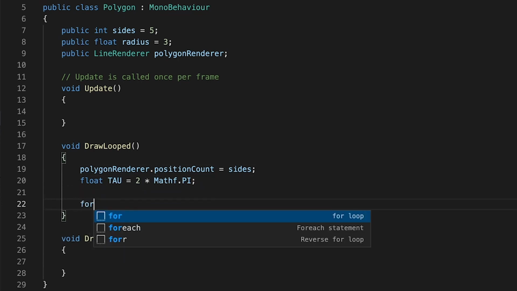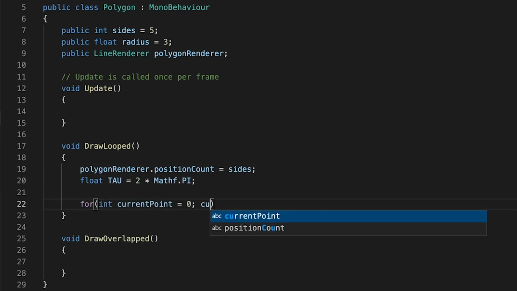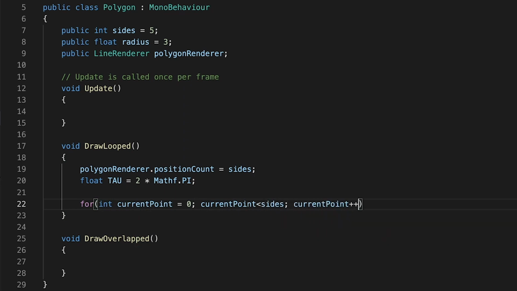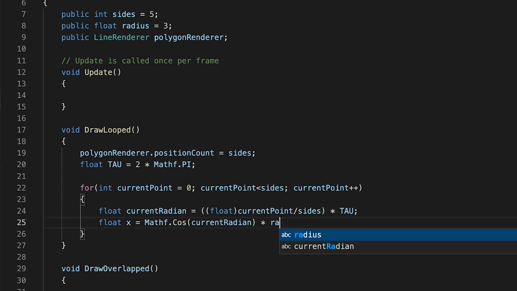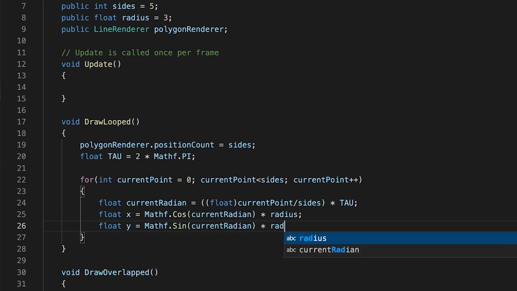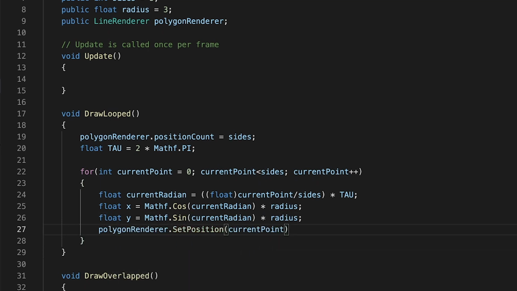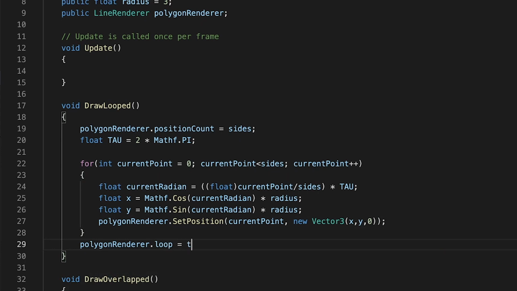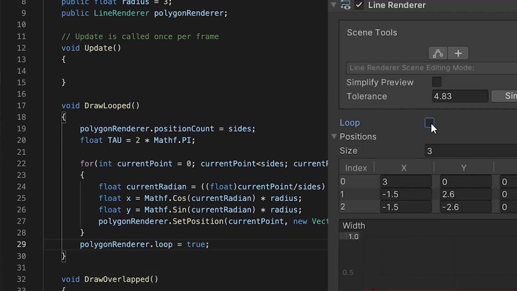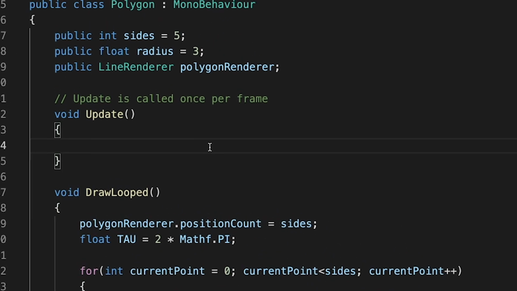This will be used in the calculation of every point, so it makes sense to calculate it only once for better performance. Now, loop through all the positions in our Polygon render. Inside the loop, calculate and assign their values. This code is a more compact version of the code in the How to Draw a Circle in Unity tutorial. Once we're done assigning its positions, we will set the loop value of the Polygon renderer to be true, which will make sure the line renderer connects the last point to the first one.